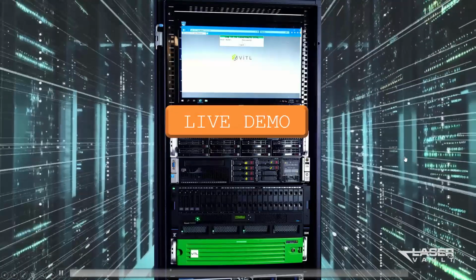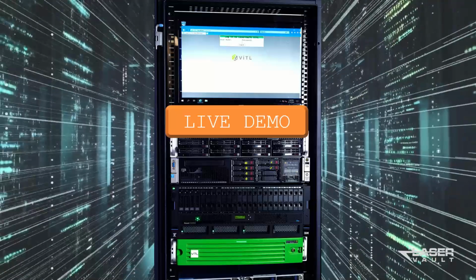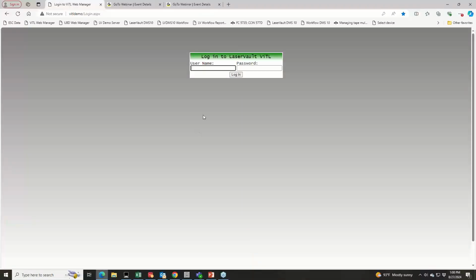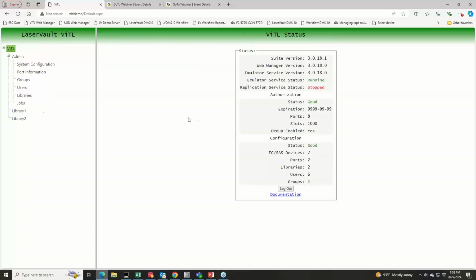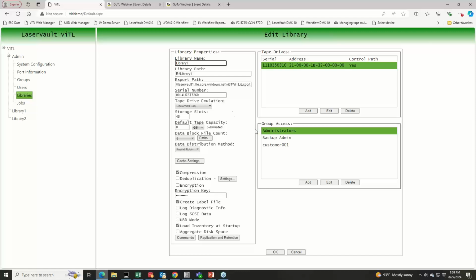Okay, so I was going to show you a quick demo of our solution, LaserVault ViTL. So we're going to log into the LaserVault ViTL web interface with a secure username and password. First thing I want to cover would be the parameters for configuring a virtual tape library within LaserVault ViTL. First parameter, library name. This corresponds to this option on the far left, which I'll show you in a moment.